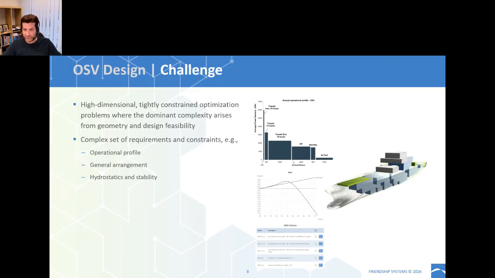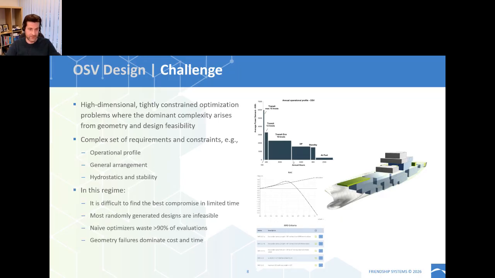General arrangement is also of importance. The vessel has to fulfill certain requirements as to, for example, cargo space or accommodation space, or to be able to fit certain equipment within the hull. There are usually constraints and requirements on the hydrostatics and the stability of the vessel, and so on. I think you all know what these typical requirements and constraints are.